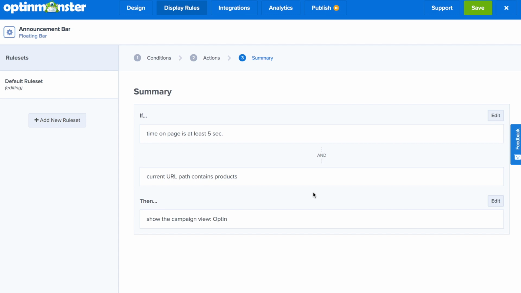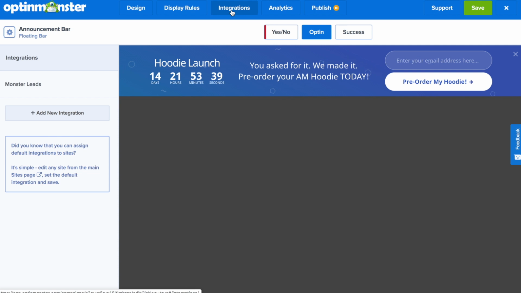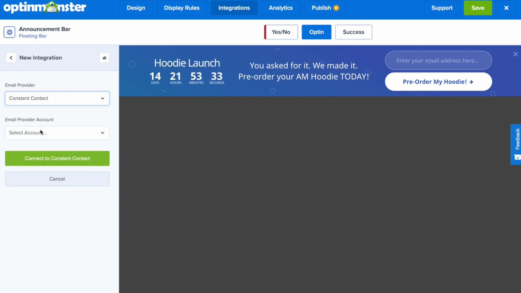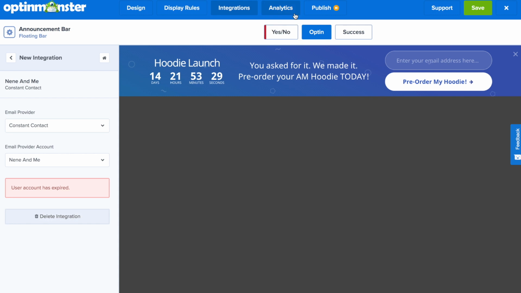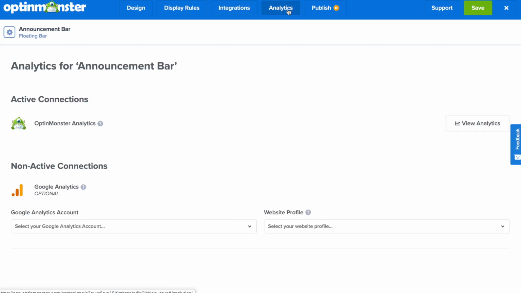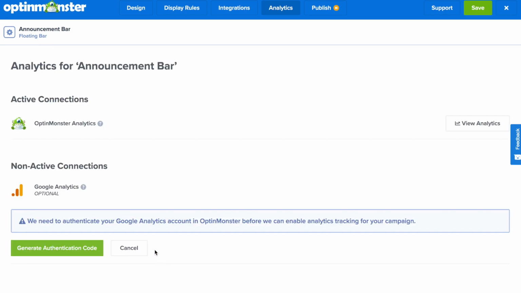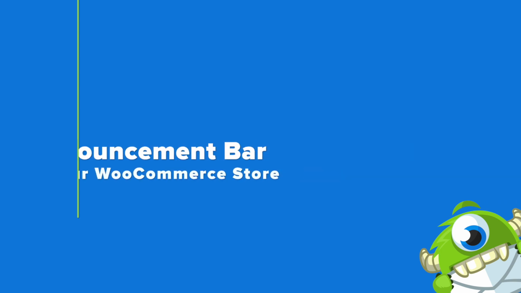In the summary, you can make sure that your display rules are correct. In the Integrations tab, you can connect to your email marketing service provider, such as Constant Contact. In a couple of clicks, you'll make sure that your leads will be sent directly to your email list. Next, in the Analytics tab, you can connect to your Google Analytics account or depend on OptinMonster Analytics for all your analytics needs. Your final step is to connect your announcement bar to your WooCommerce Store.